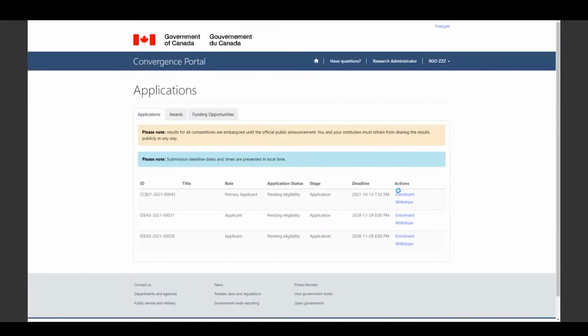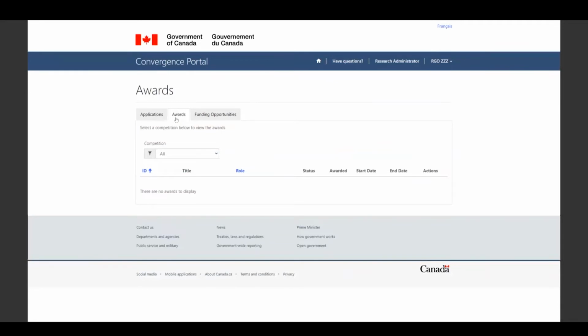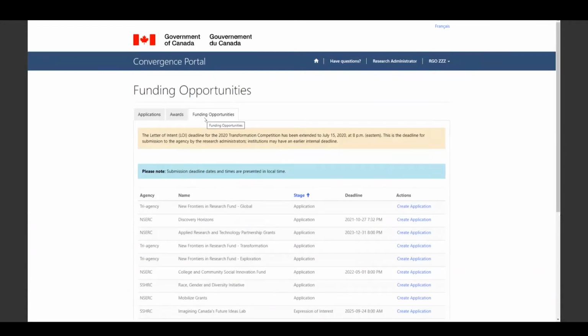On the home page, you will note the following tabs: the Applications tab, the Awards tab, and the Funding Opportunities tab. The Applications tab lists any applications you have created or participated in as an applicant and their relevant details. The Awards tab lists any awarded grants in which you play a role. The Funding Opportunities tab presents all funding opportunities open to receiving applications and their respective deadlines. You may also have additional tabs depending on your level of involvement in various funding opportunities.